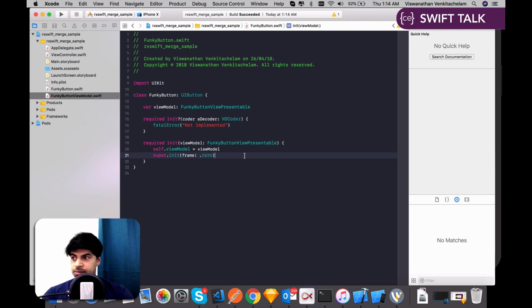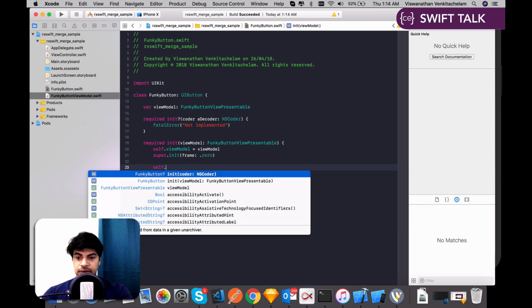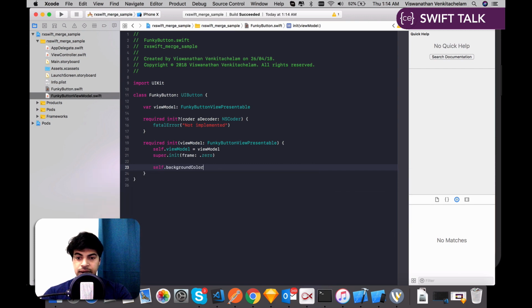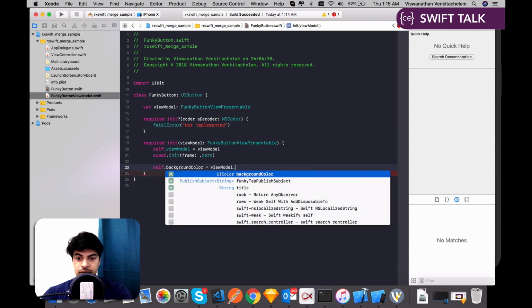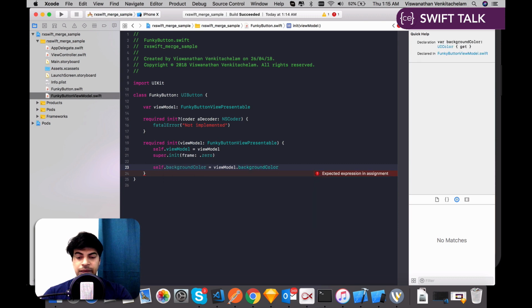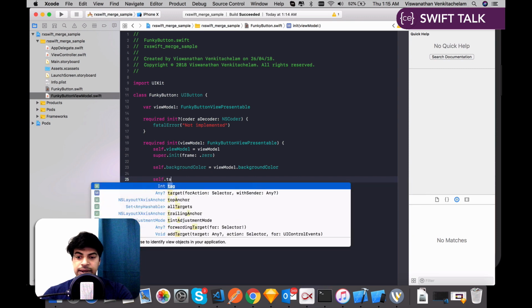Also need to do some stuff there where I can set the values. So let's say if I say self.backgroundColor, this is the color of this funky button, which we can actually configure using the view model. Here I can just call viewModel.backgroundColor, which we have right now set as blue. So it'll take this value and get configured. The next thing is to bind it to the tap event.